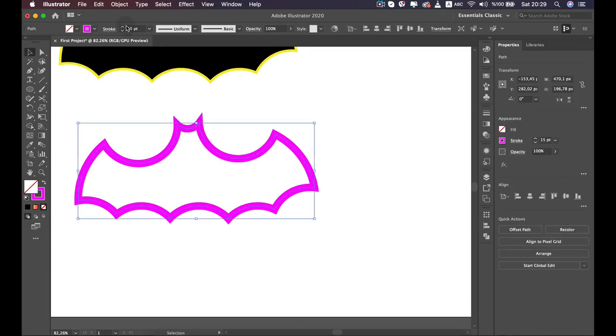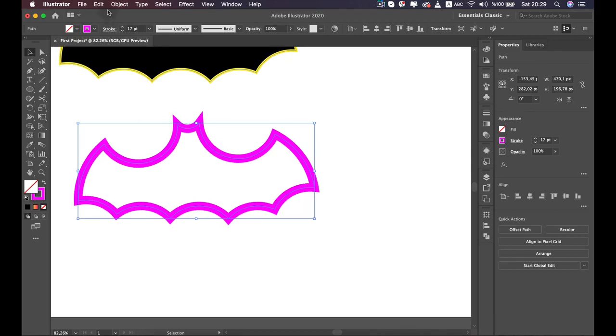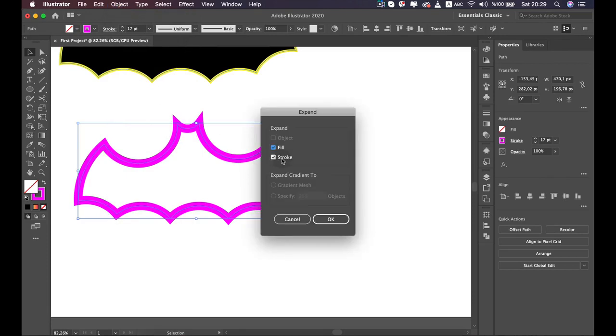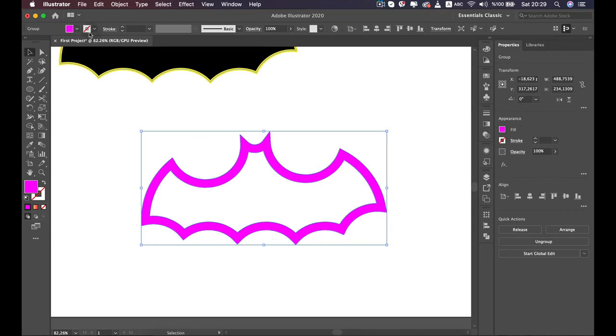To do that, first I'm going to increase the size of the stroke so we can see it better. Now you will turn this stroke into the fill. Select your object and then go to the object and expand. Make sure both fill and stroke are selected. Press OK. Now this stroke is becoming the fill. And we can change the color as we want.